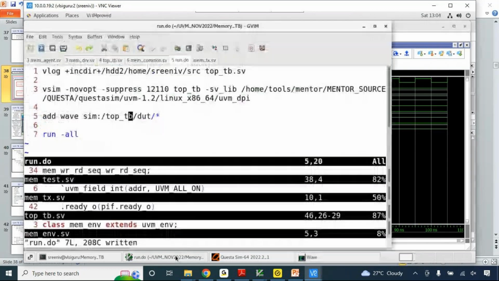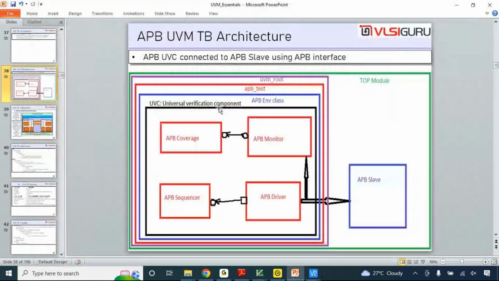I will explain all those things in a later session. Right now, just remember that till this point you must be clear. Till mem agent you must be clear. Then we started coding sequencer. Then we started coding driver. Coding sequencer is also pretty straightforward.